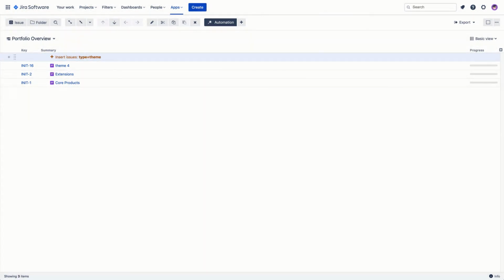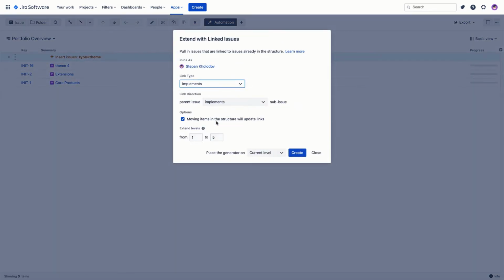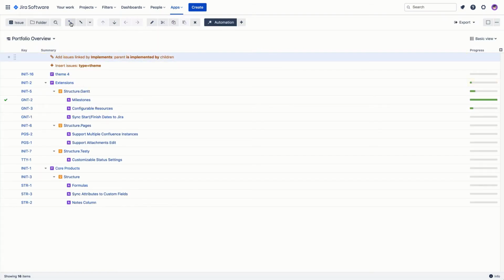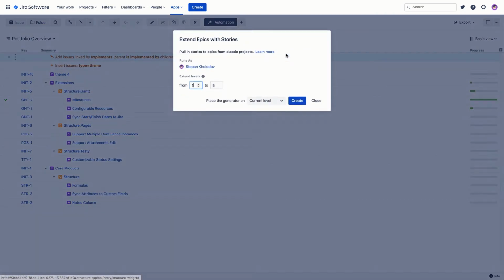Now let's add the initiatives and epics, which are linked to our themes. To do that, we'll use the extend generator, which allows us to visualize the different types of relationships that exist between Jira issues, such as issue links, epic links, parent links from advanced roadmaps, and a few others. In our example, we're using the Implements Issue link to connect our three highest levels. You can now see that our initiatives and epics were added to the structure. Following a similar principle, we can now add our stories and their subtasks under epics.